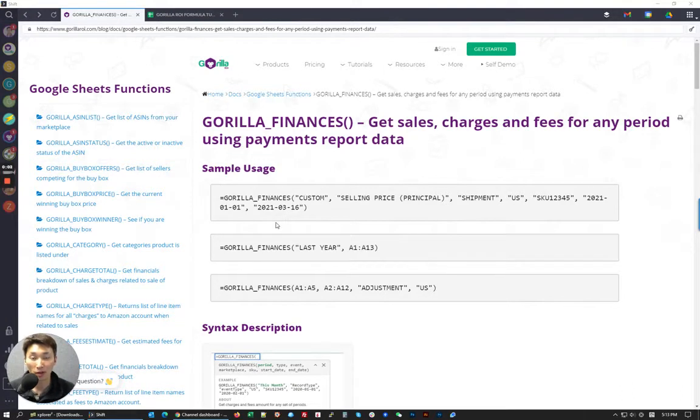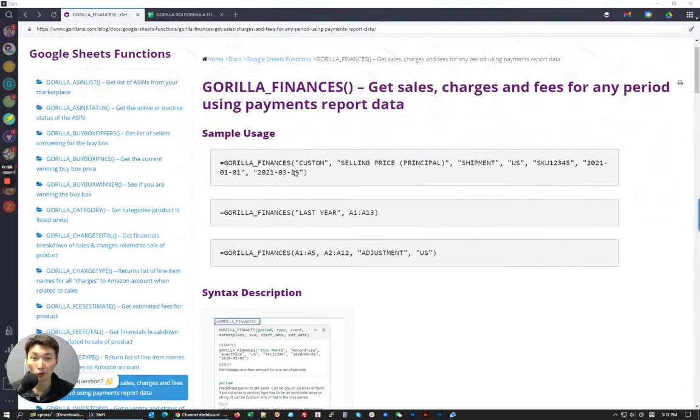Okay, use Gorilla Finances if you want to be able to pull in all your transactions and see all the different types of charges and fees in your Seller Central account. You can also filter down by SKU. So if you want to do a cost analysis of a particular SKU and see how much Amazon is charging you for that, you can. So refer to the documentation.